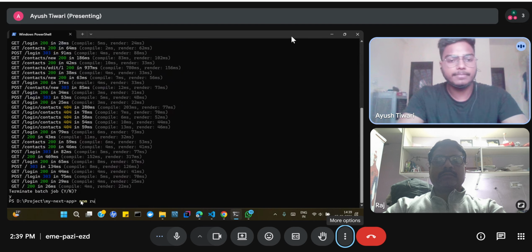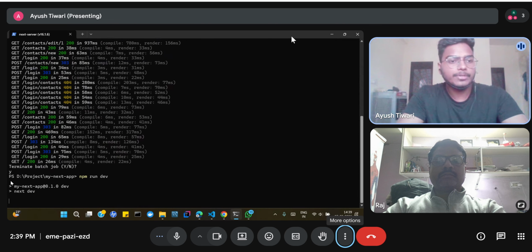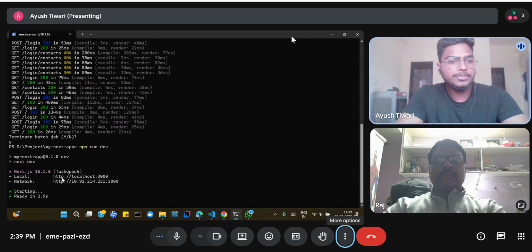So what I will do, npm run dev. You can see the project has started. Here we can see there are two ways to access the project. The first is the local way. Since I'm working on my own machine, I can access it through localhost port number 3000. Or if someone wants to access it through network, he can access it through this link. If you want to access it on your own phone, you can type this URL and the project will be visible on your phone. Perfect. So this is localhost.